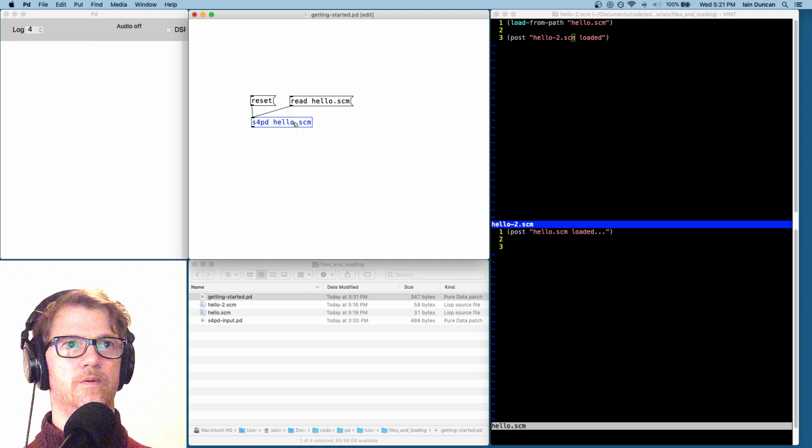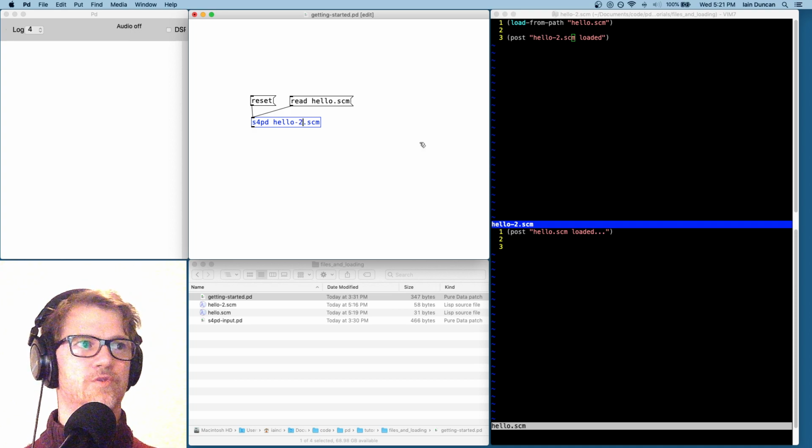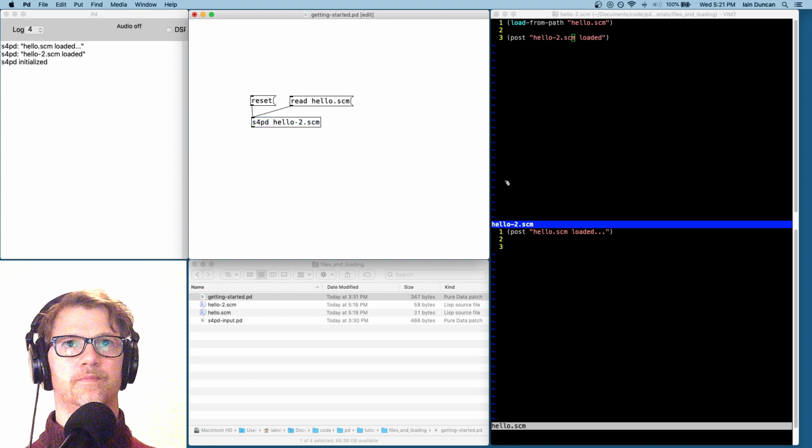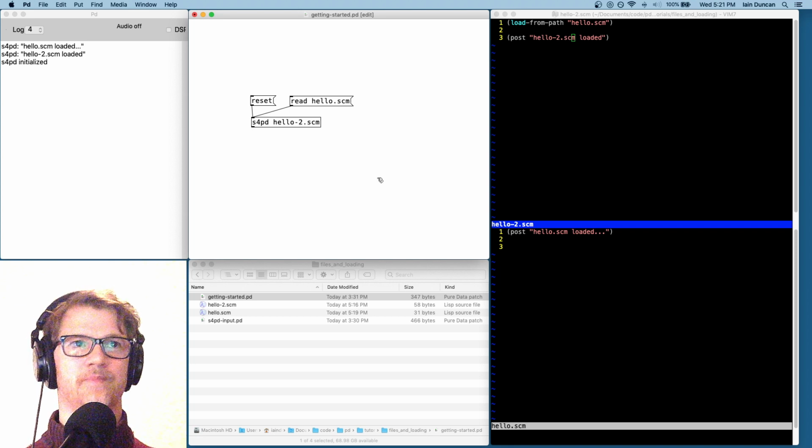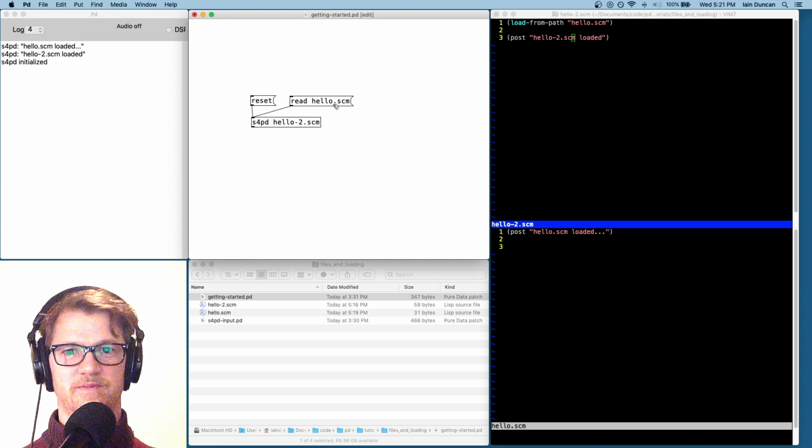We're going to load hello2. And we should see both hello2 and hello get loaded. There we go. Hello loaded, hello2 loaded, and we're initialized. So that's how you load code. Three ways for loading code.